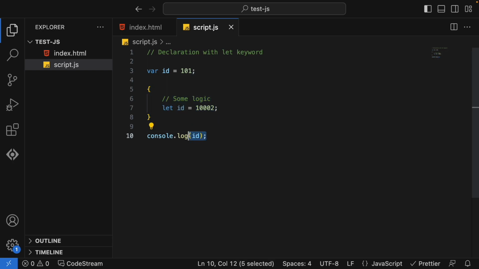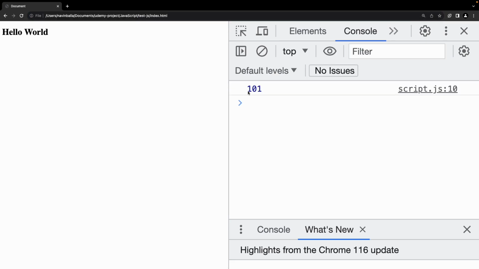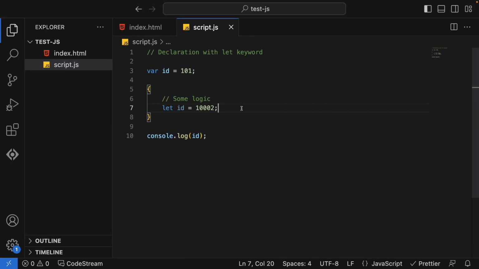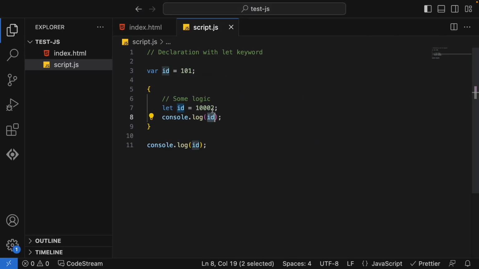So let's see with an example here, the same one. We should get the value 101 in this case because the variable ID is separately declared inside this block scope and it is getting destroyed after the block scope execution. So let's see the outcome. Yes, super correct. And now let's also try to do a console on line number 8 for this ID. Make sure this is line number 8. So here we should get 1002. Yes, from that line number we are getting 1002.